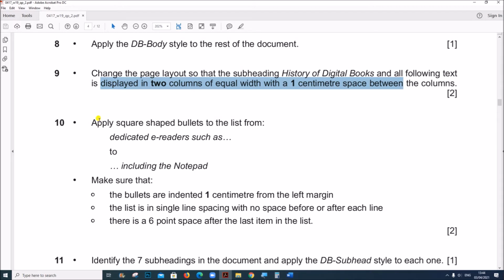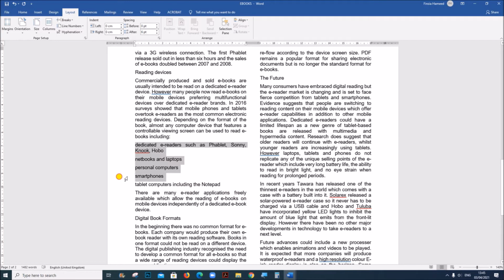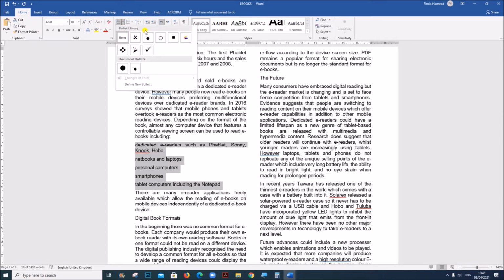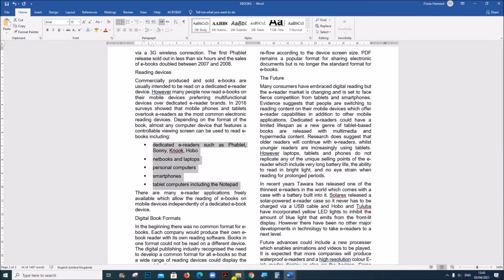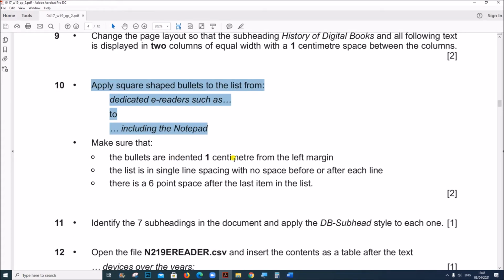Apply square shape bullet to the list from dedicated to notepad. This is the required list. So select the list. On the Home tab you can see the bulleted list here. You have to apply a square bullet. Make sure the bullets are indented 1 centimeter from the left margin. It is single line spacing with no space before and after.